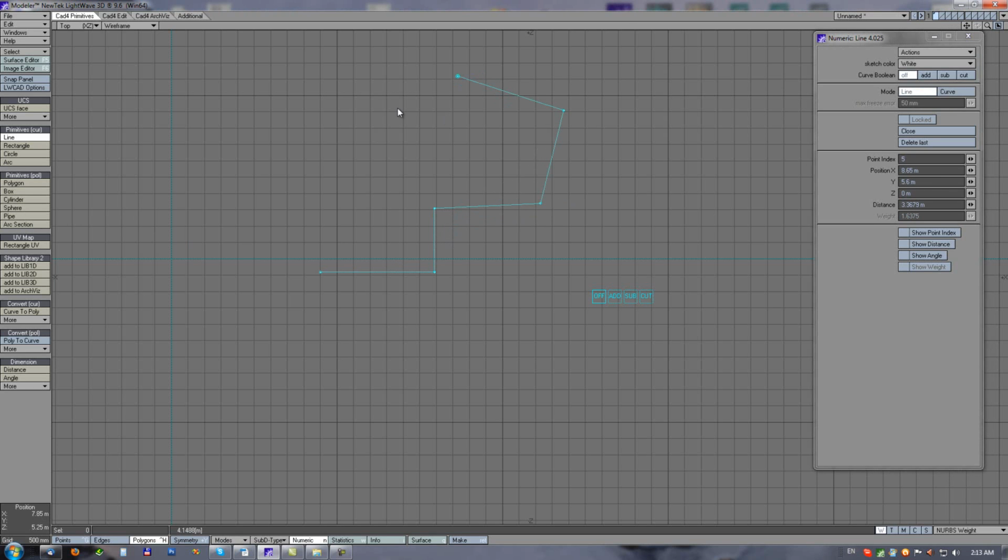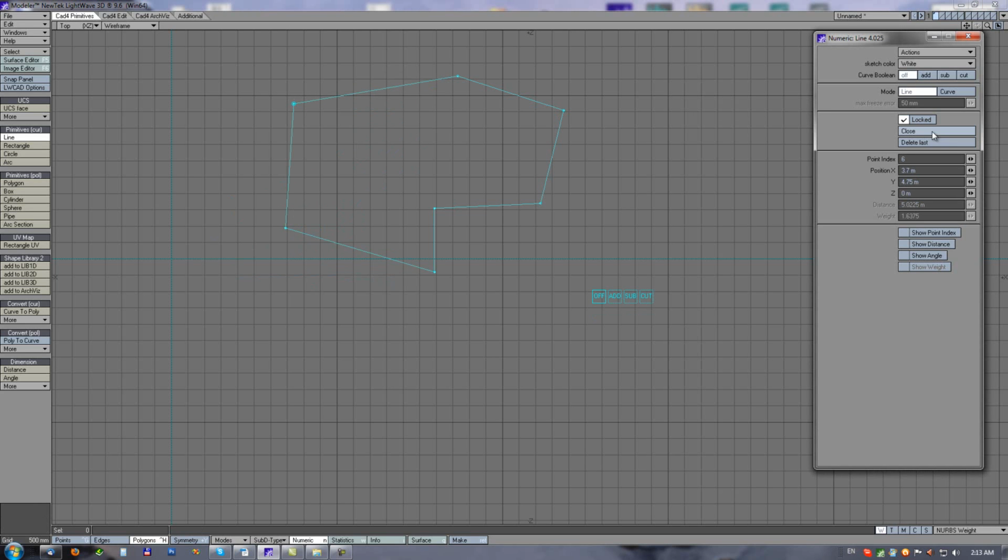When we move the endpoint to the first point, we can lock the chain. Then by clicking back, we can unlock the chain. We can also close the chain with the close button, and delete the last added segments with the delete last button.